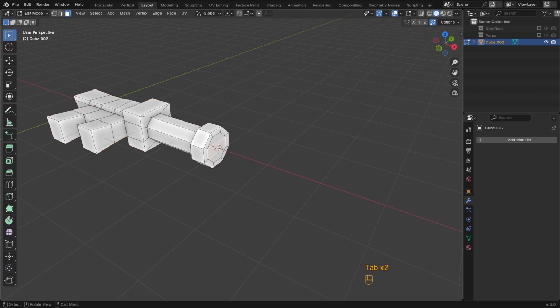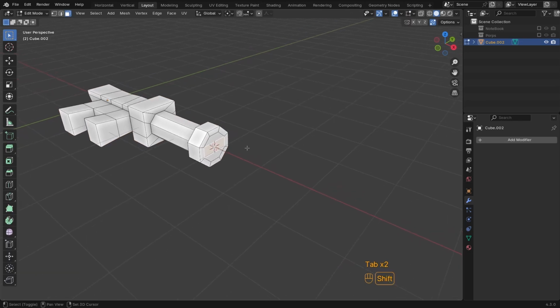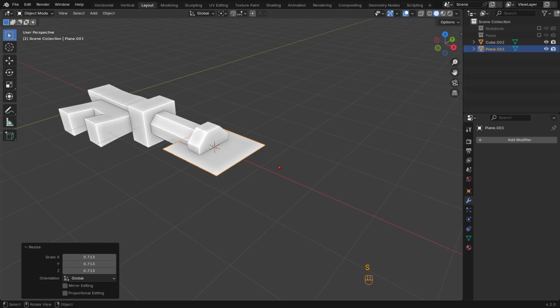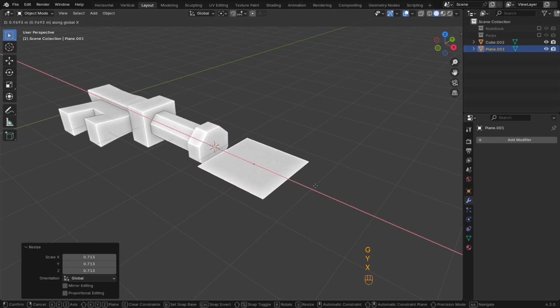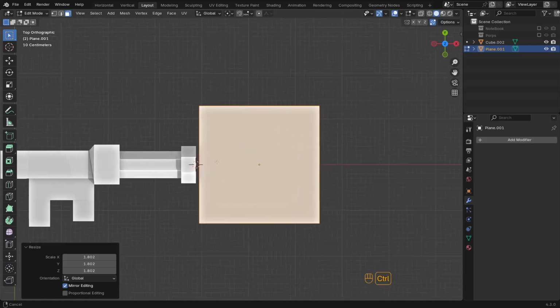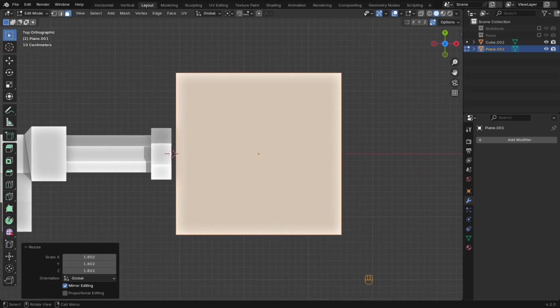Now I like to, for example, select one of the edges, or we can add a new plane, move it this way, and this time I like to use another tool which is called the knife tool. So we have the bisect and knife tool.